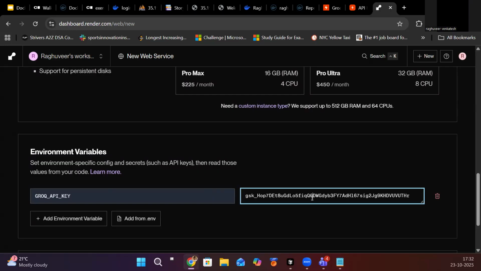So we should not hard code any of our credentials. Everything is passed through environment variables. Once you do this, you can just go ahead and create the web service. It is case sensitive, so just make sure that you give the right name, make it all caps.